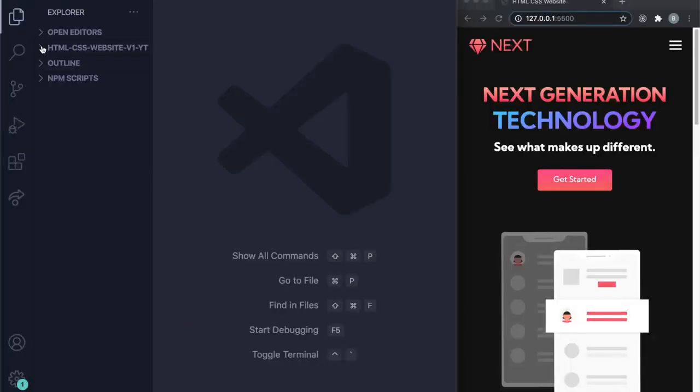Without further ado, let's hop into my code editor and let me show you how I made this. Alright, so here I am in my code editor. I'm going to be using VS Code for this tutorial, and I already created a folder.